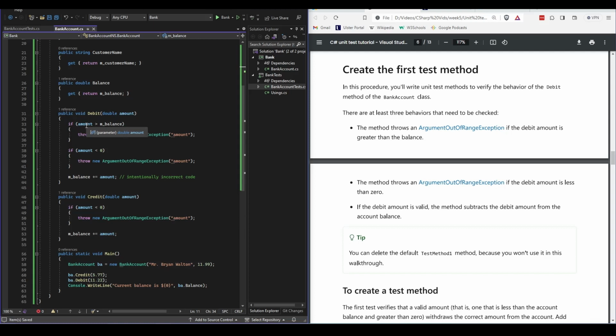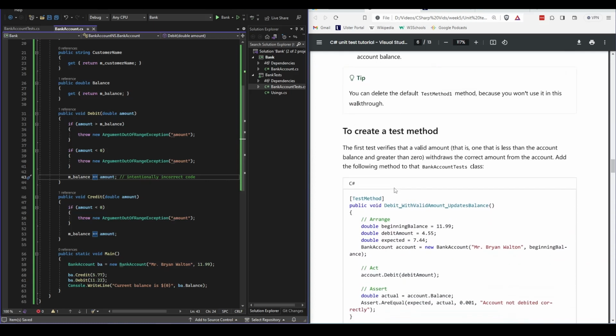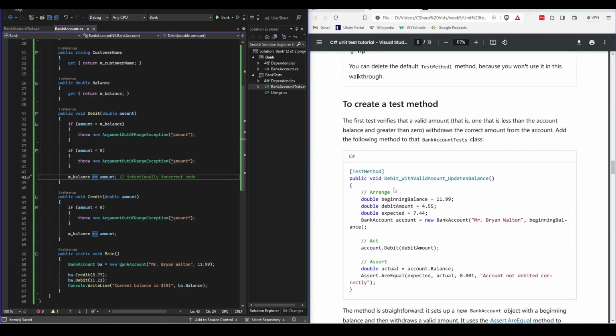The method throws an argument out of range exception if the debit amount is less than 0. Again, second check. And then if the debit amount is valid, the method subtracts the debit amount from the account balance. You can see ours actually adds it, doesn't subtract. We've left this intentionally incorrect for display purposes, I'd imagine.